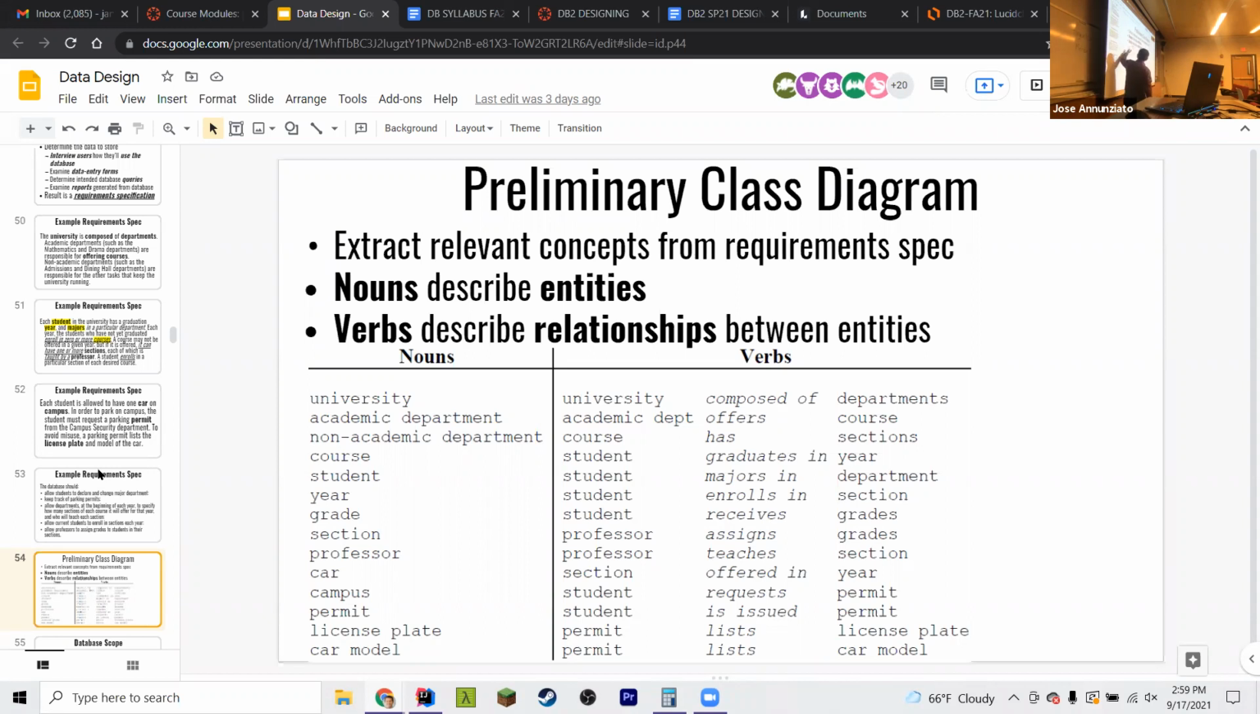There's universities, academic departments, courses, and students, and years, and grades, and sections, and professors, and cars. Okay, right? And we also came up with all the verbs and verb phrases, right? There's university composed of departments. Academic department offers courses. Course has sections.